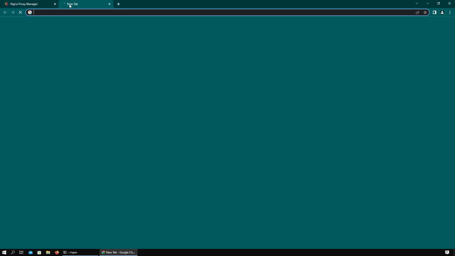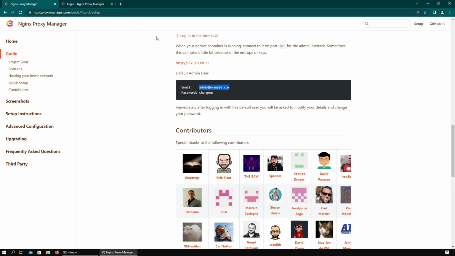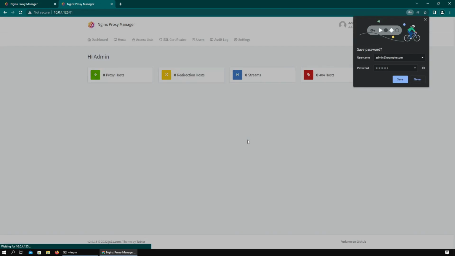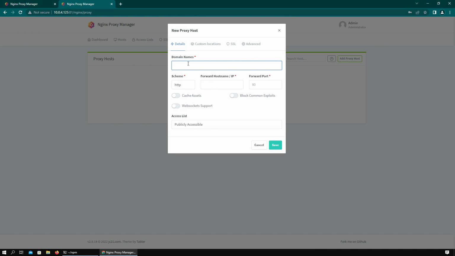Go to the IP address :81. I am not changing the default password since this is a test instance, but you should change it. Just creating a dummy placeholder for Sonarr.